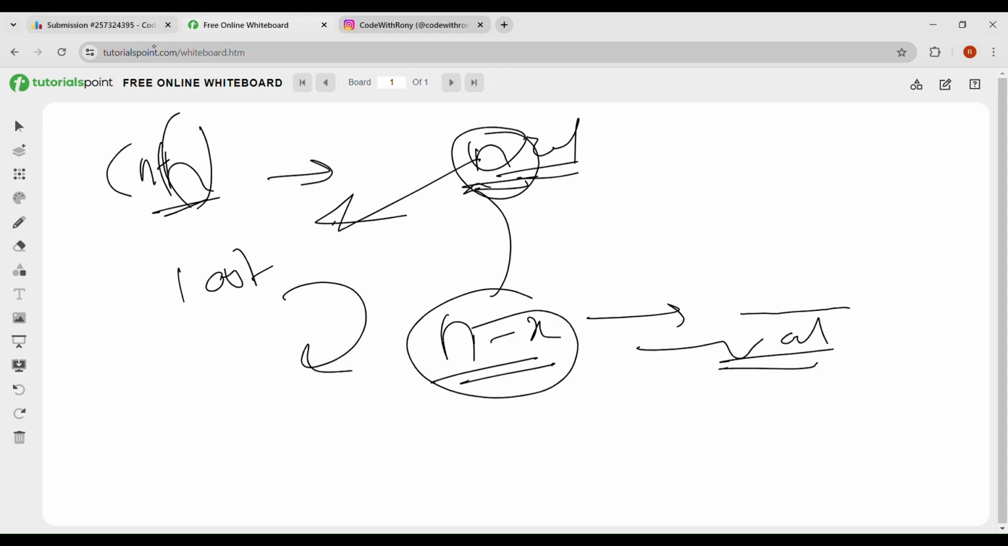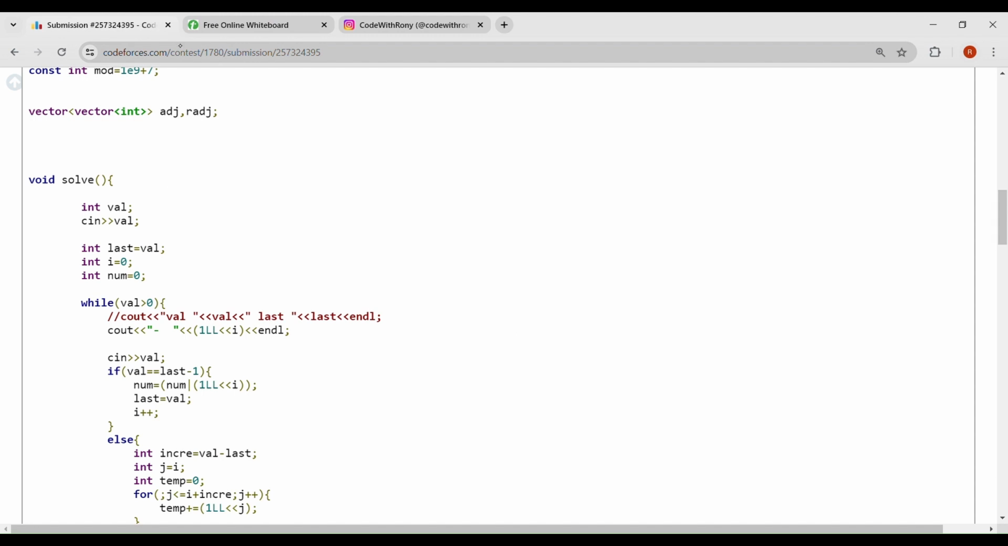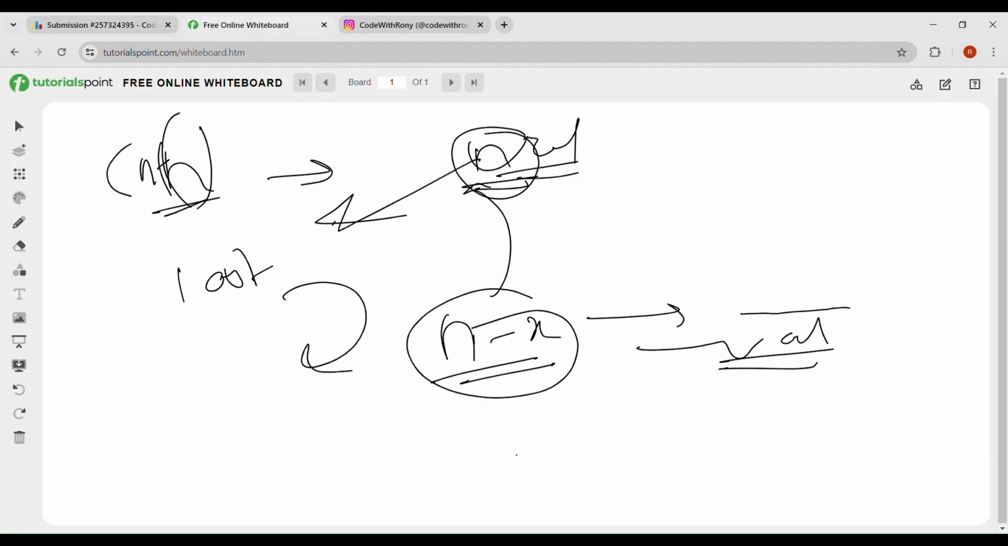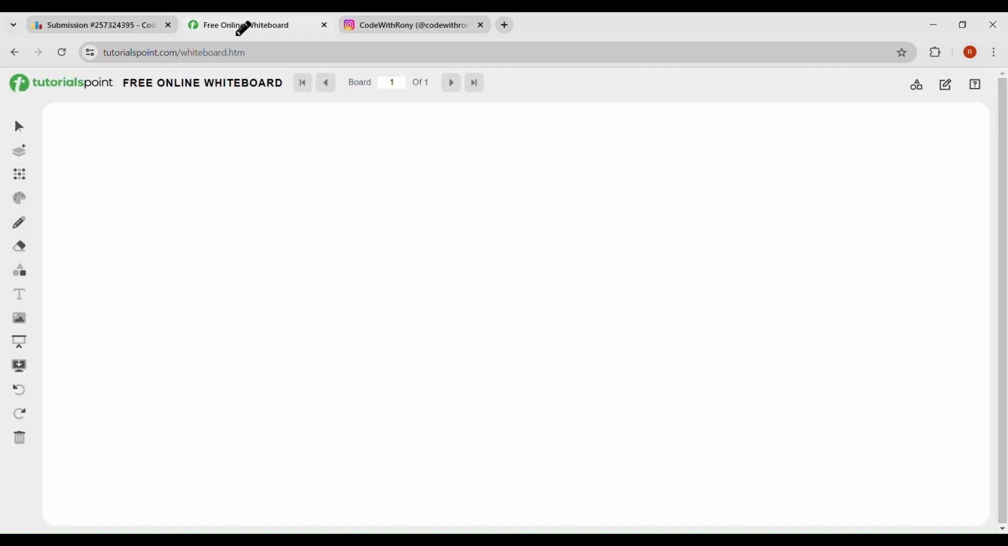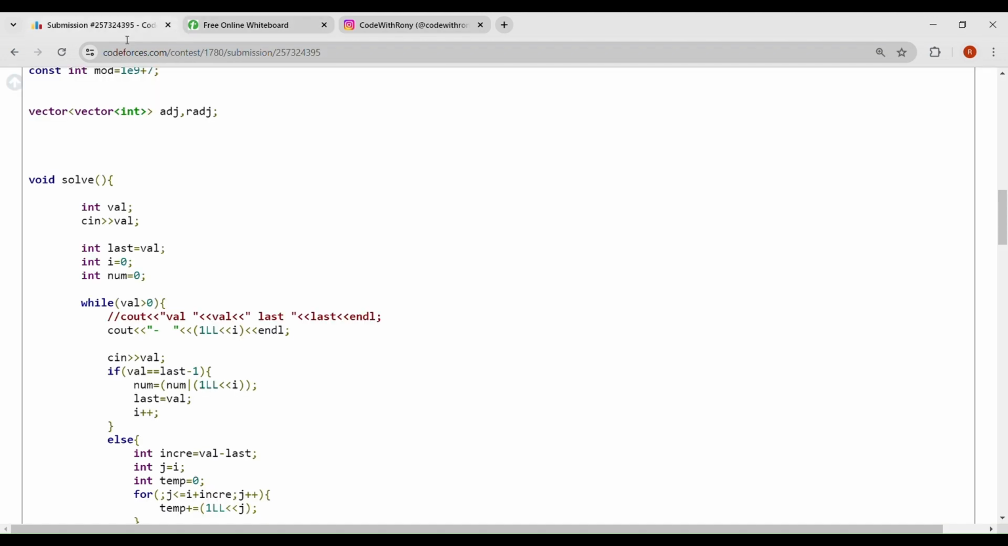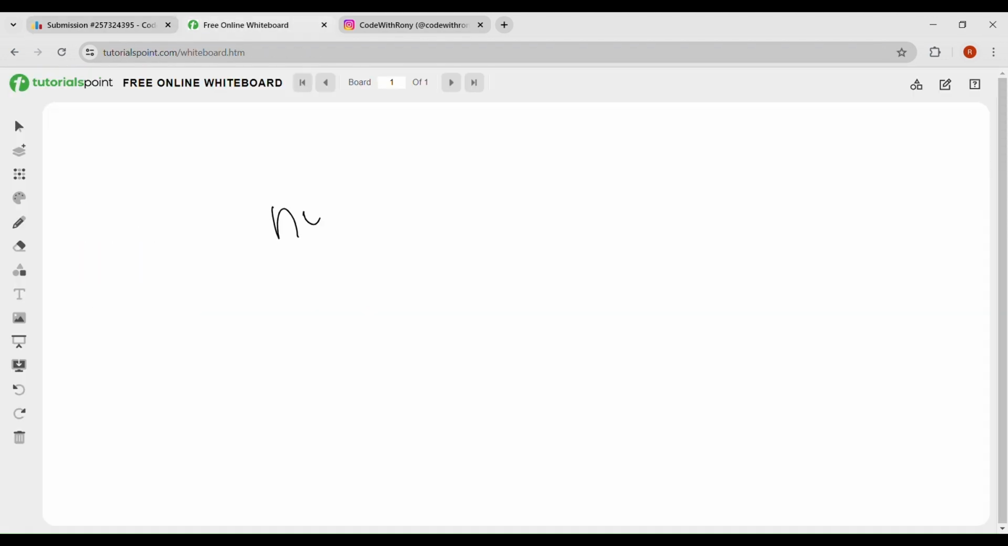Now initially i equals 0, meaning from the 0th bit I am going up to the 29th bit, so I am moving in this way. For that reason I am taking 0, and num, which will be equal to n at the end. I will explain how.